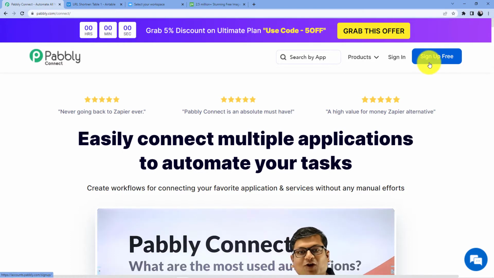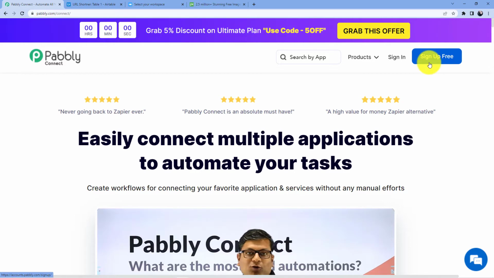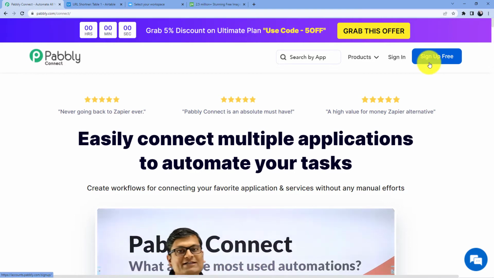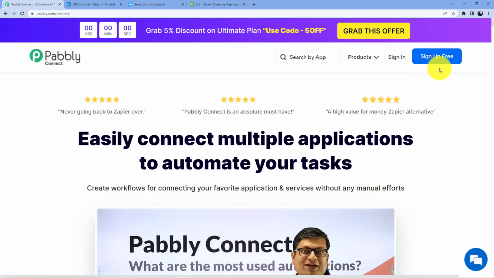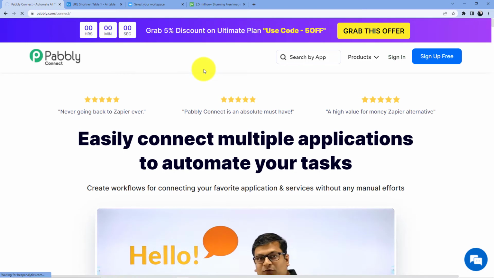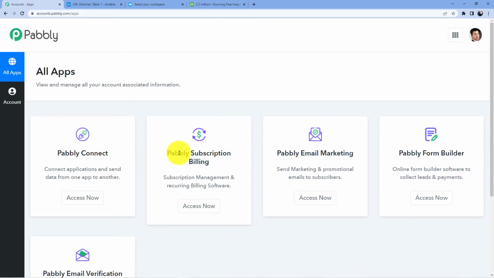And signing up will give you 100 free tasks every month from our site so that you can practice the workflows that we are teaching you here. So go and sign up if you do not have an account. Now I already have an account here, so I'll go for sign in. After clicking on sign in, you will see that here I have all my softwares. I will just click on access now for Pabbly Connect.